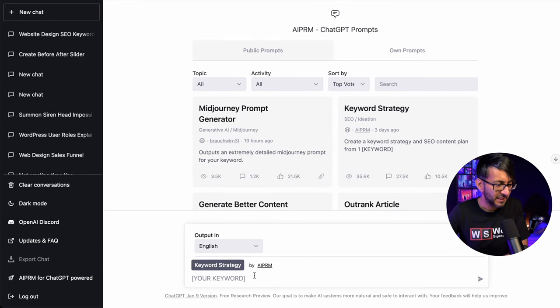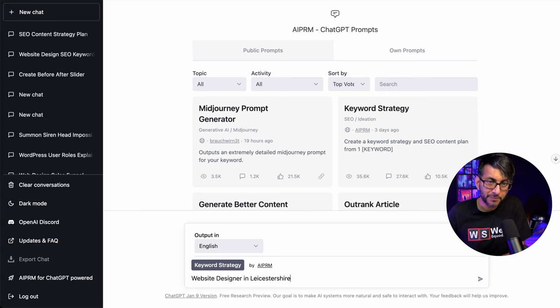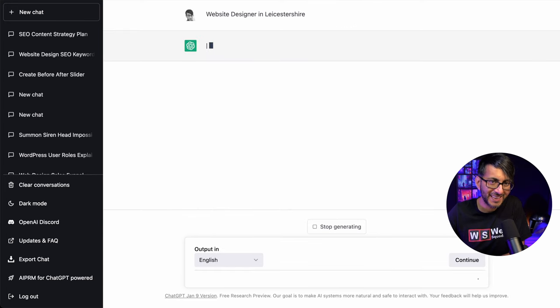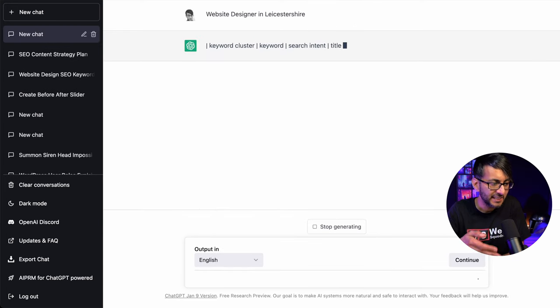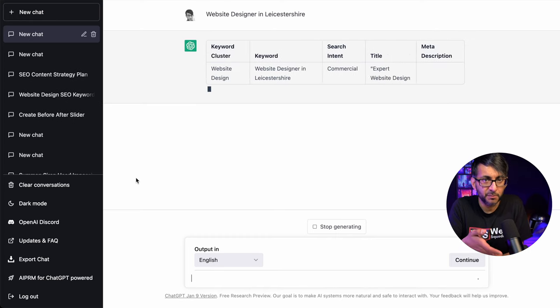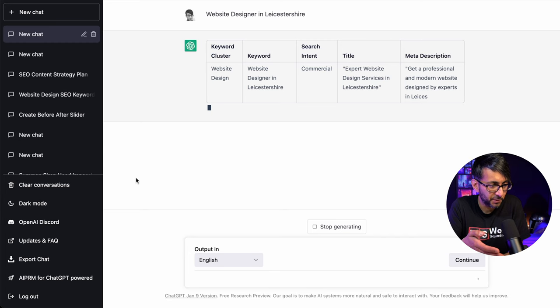Let's click that. And I'm now going to type in my keyword. So we're going for a really simple prompt here for the keyword strategy. Website designer in Leicestershire. And we hit enter there. And pretty instantly, it starts to put in some headers and starts to just generate a table. This is doing this in real time. So it's putting in our keyword.